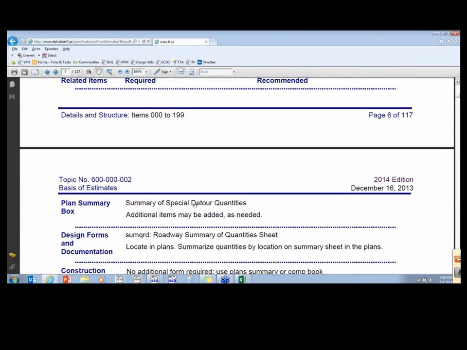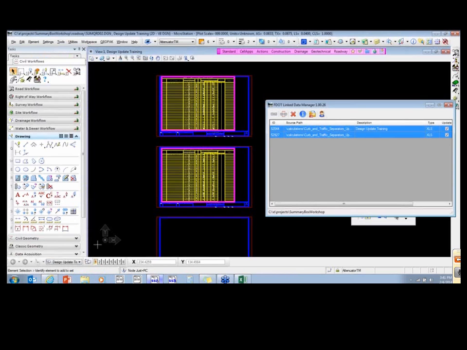With a lump sum job, when it comes to the quantities, you do not want to treat that any differently than you would a conventional project when it comes to calculating all of your quantities and then creating your summary boxes. The only difference between a lump sum project and a conventional project is that I am not seeing those total quantities out there on my summary box. Flip back over to MicroStation.